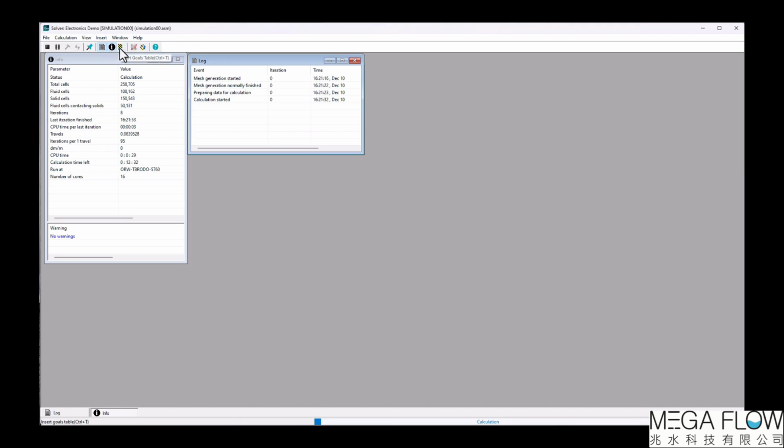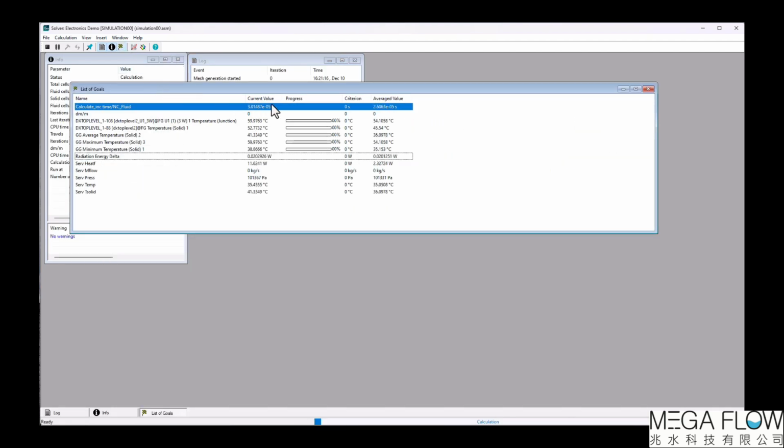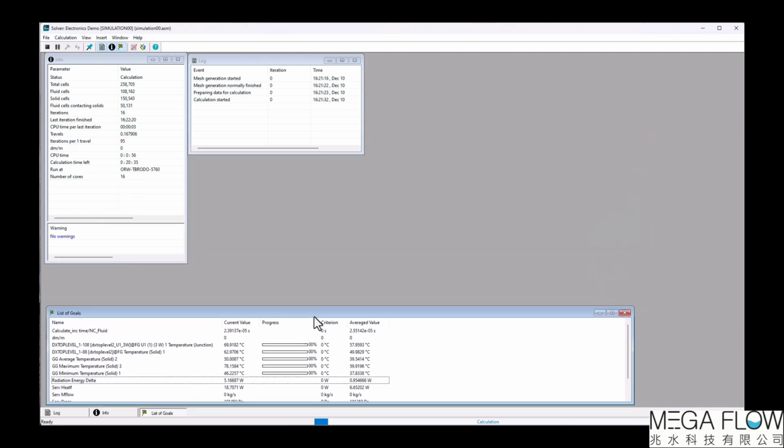Now, we can also visualize how the model is solving through these other icons here. So let's go through those one by one. First, insert goals table. This shows what the current value is of our goals that we set in our project, as well as the convergence progress. Okay, so we'll leave that open down here.